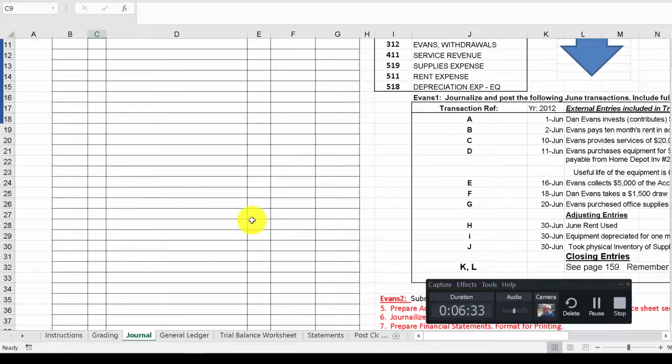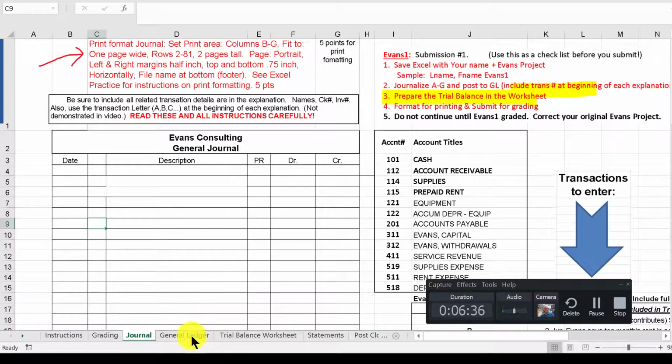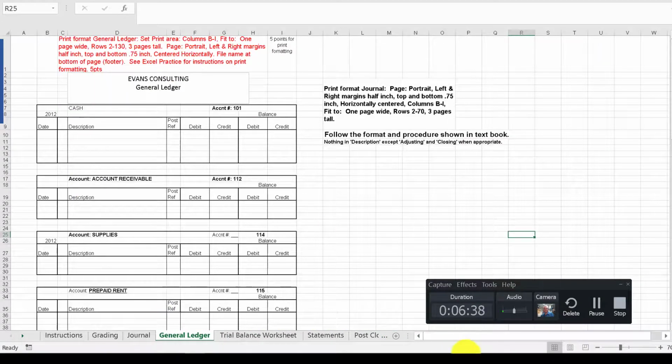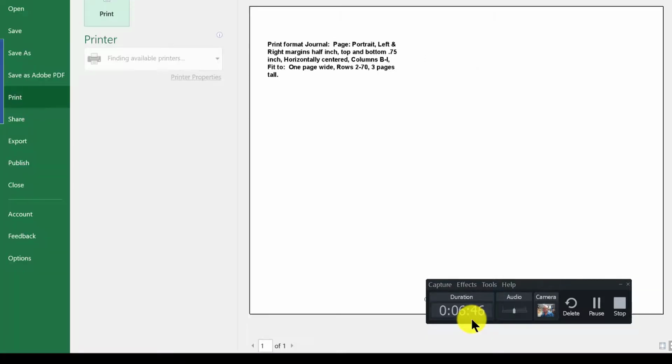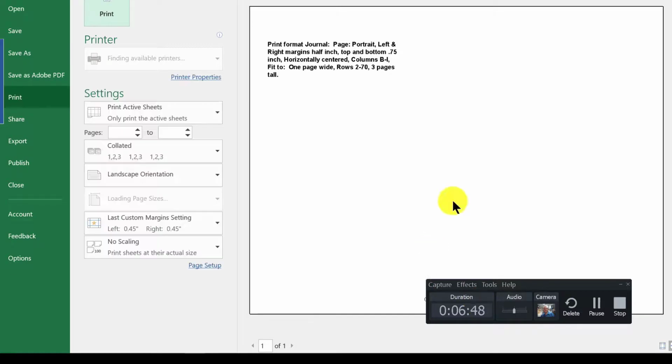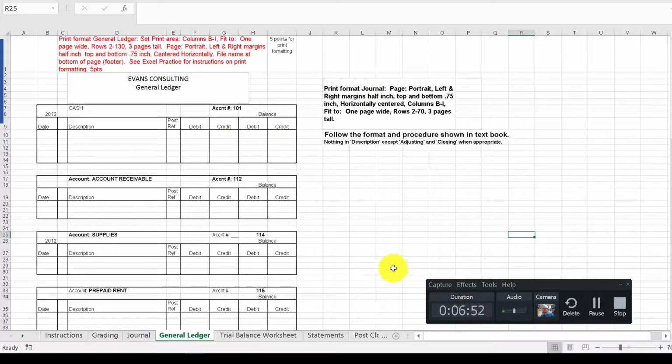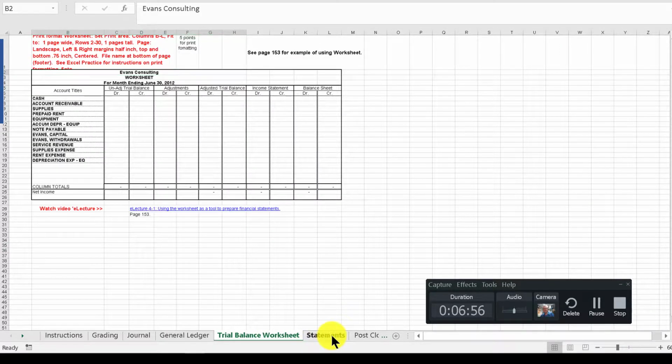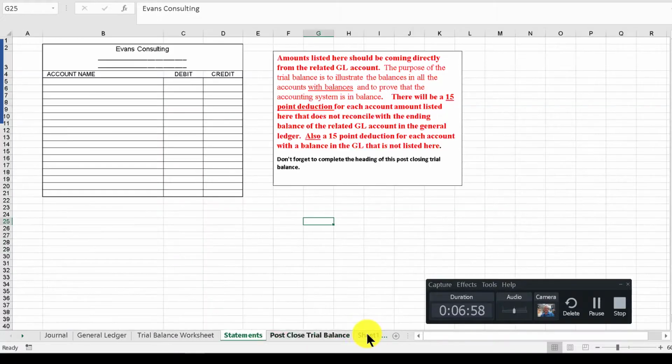Okay? So let's see. Then general ledger, it's the same thing. You got print and formatting. If I do a Control P here, it comes up with this page. Of course, it was not print formatted. Okay, and then worksheet, the same thing. Statements, same thing. Post-closing trial balance is already formatted for printing, so you're okay there.